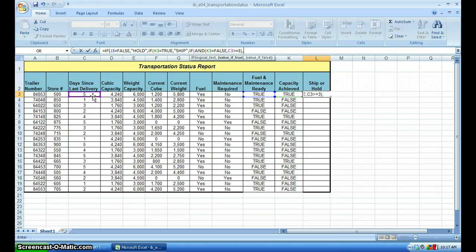If, okay, hold on, if K3 equals false and C3 is greater than or equal to 3, then I wanted to show the word ship. So I'm going to type ship. And my last comma, I'm just going to keep reading here.